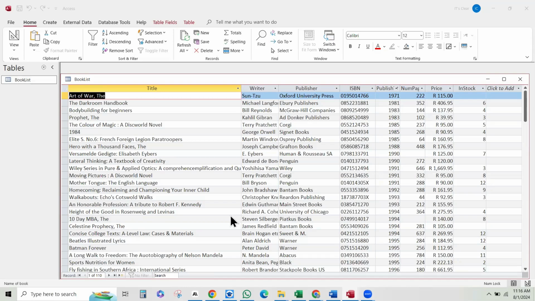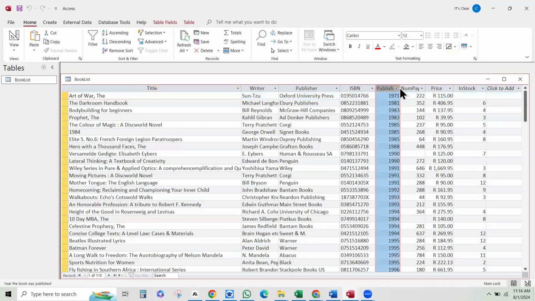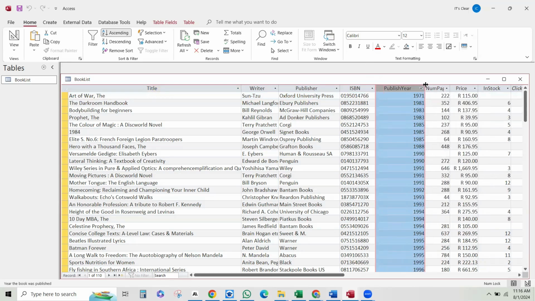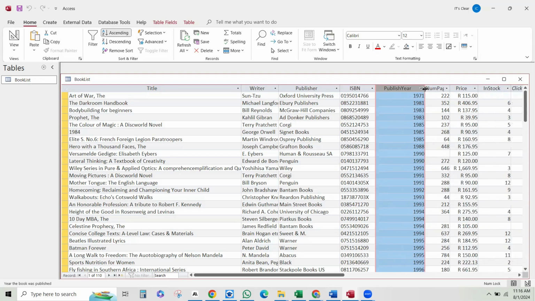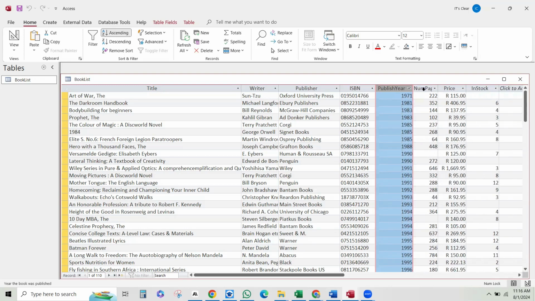It only has one table, all about the books with the title of the book, the writer, publisher, ISBN, the year that it was published. If you can't see the whole field, you should be able to click here and widen this. There we go. Publish year. The number of pages, again, it's not quite wide enough to see. The price, but then the other field has disappeared. And the last one is in stock. Obviously, it's the number of books in stock.